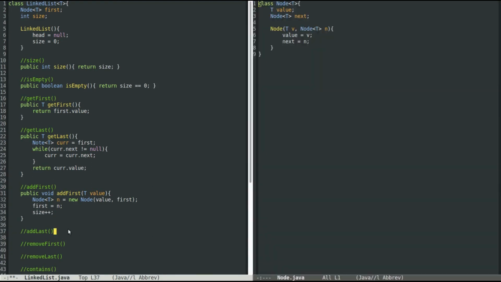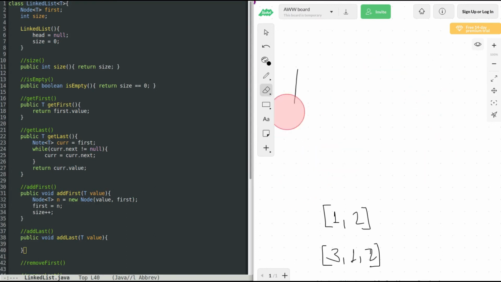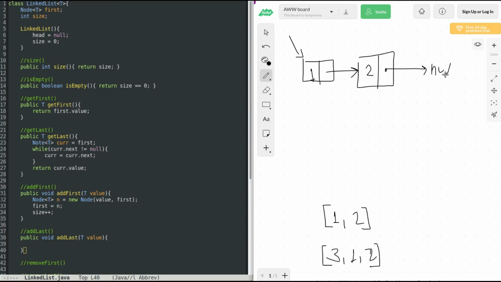Well, and for the addLast, we'll have to use again a public void addLast, and we have to pass on a value too. So now this is a little bit more tricky than before, because in this case now we want to add at the end of the linked list. So let's say we have again a first which points to a 1, and this points to another node which is a 2. This one points to null. This is the first.